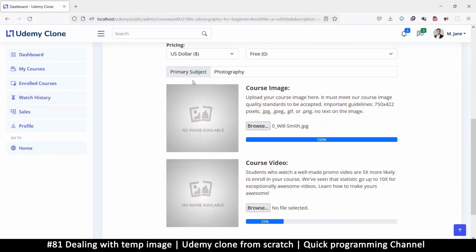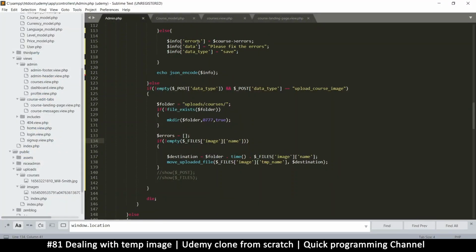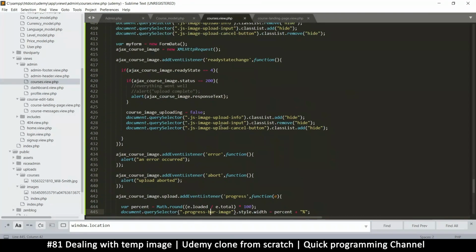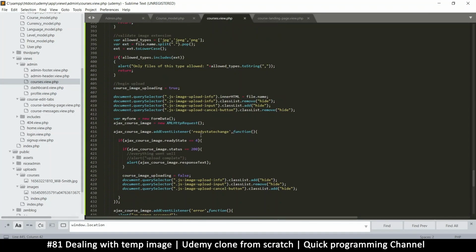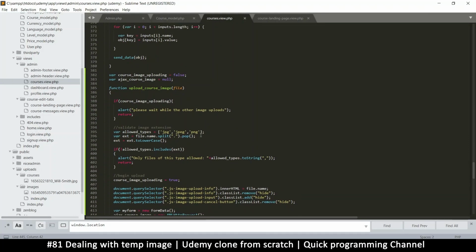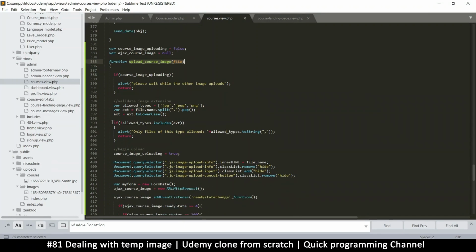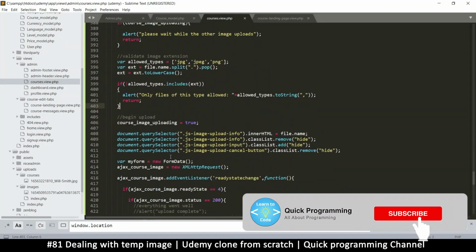Hey, welcome back. So we want to see a preview here once we click browse and the image has been accepted over here. So what we're going to do is go back to courses view, because this is a JavaScript issue. So once we add an image here, once the image has been accepted, which is right here, okay, we need to grab the image.